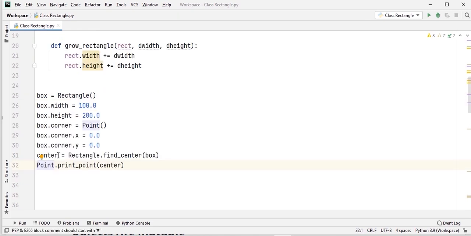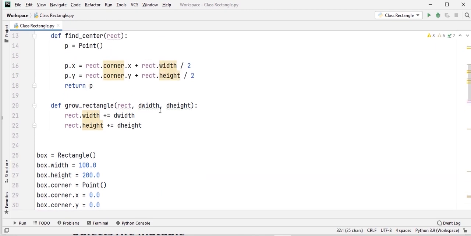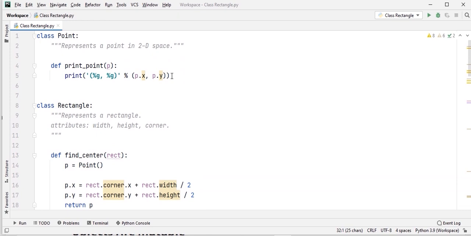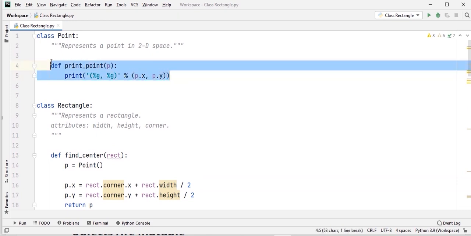Now after creating the center variable, what I did was I showed you how to call the function find center by giving the argument box, and after that I am actually trying to call the print point function, which is actually inside the class point. So this print point function, what it will do is it will print the coordinates of any point.